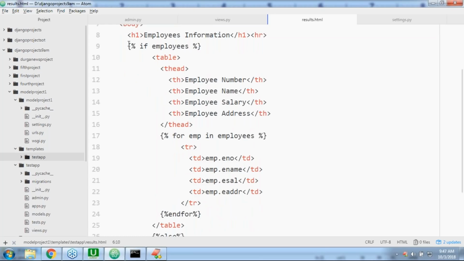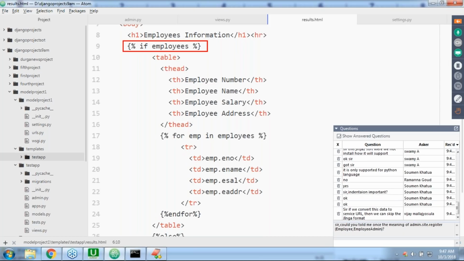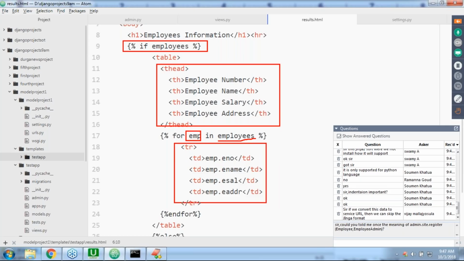Can you please observe this line? What am I taking? If employees are there, that is, if at least one employee is there, take the table. In that, the head part is this one. Next, for every employee in the employees table, add one TR. TR means one record. If 4 employees are there, 4 TRs will be added by default.